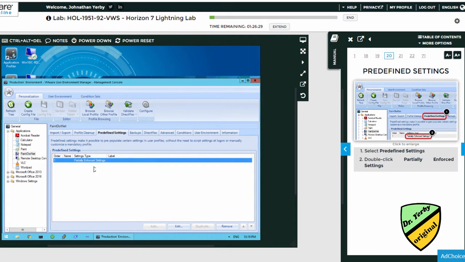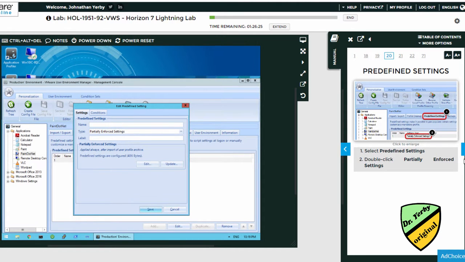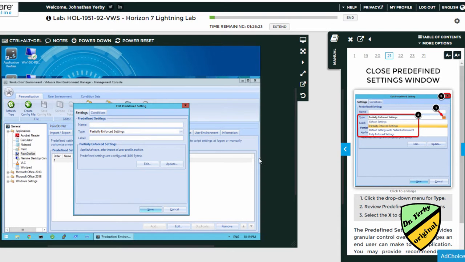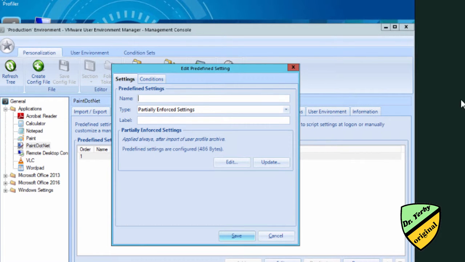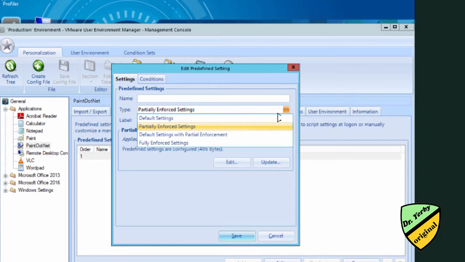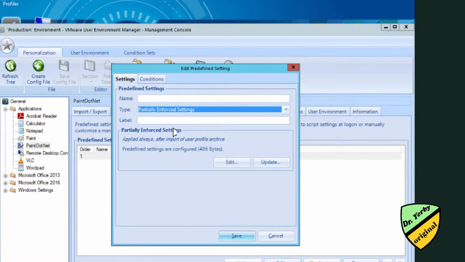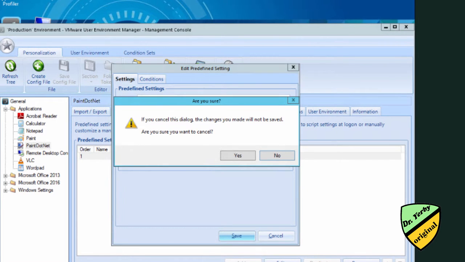So double click partially enforced. Some of these things will have you do something just for information, so you can see what the software looks like if you're running it. So here's an example of that. So first it wants me to look at the type and note the different options. We're going to stick with what was already here, the partially enforced, and then we're going to use the X to close that. Are you sure you want to cancel? Sure.